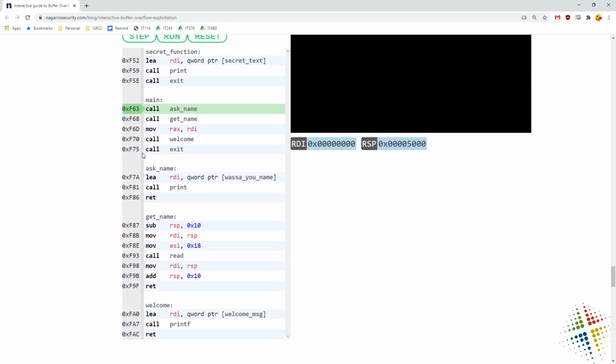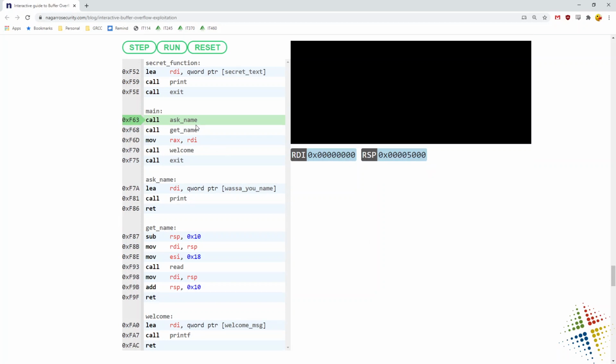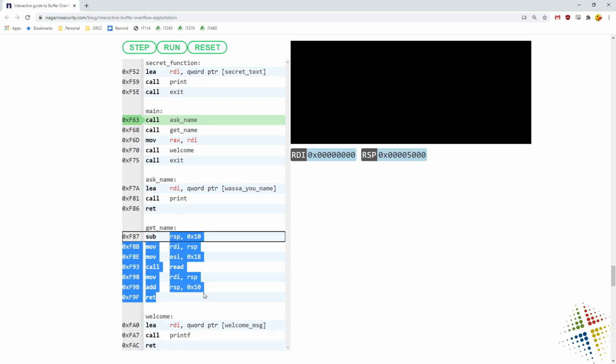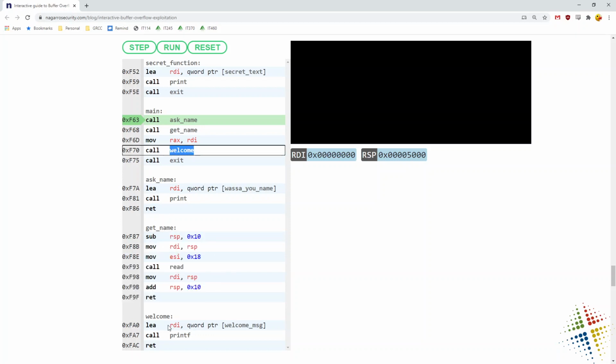Let's finally tie it 100% together. In this example, we are going to ask somebody for a name, and we're going to call the askName function, which basically does the same thing. It says, hey, what's your name? Prints it out. We then go into the getName function, which is down here, and actually reads that from the screen and returns. We then call the welcome function, which says, hey, welcome, and then exits out.